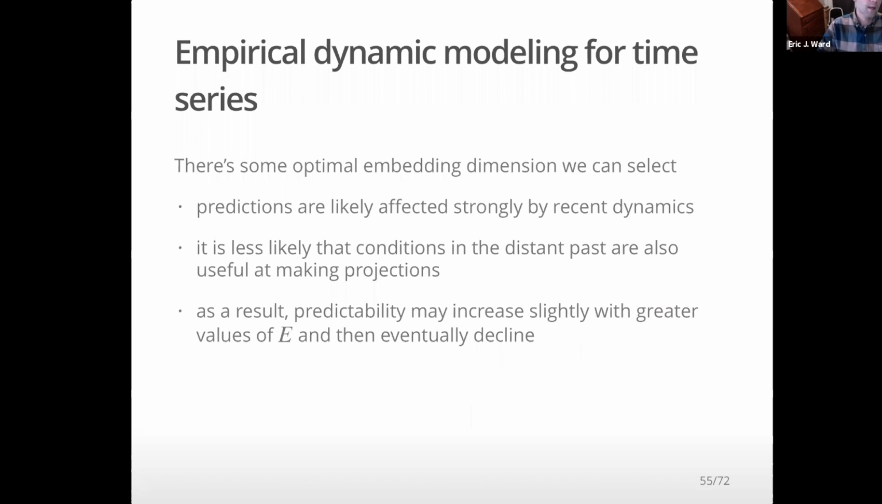So as I was saying, the embedding dimension is going to be something that you're going to have to specify. Again, we're going to probably start with small values and then work up from there, with our prior expectation being that the more recent values will dominate and be more useful for making predictions than values from a long time ago.